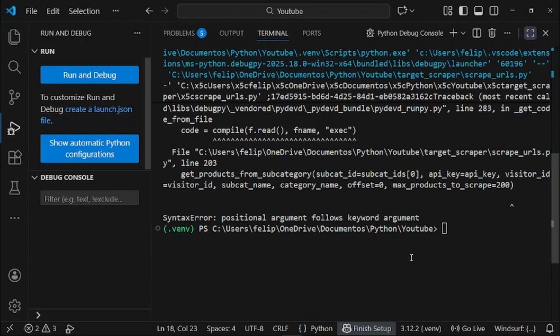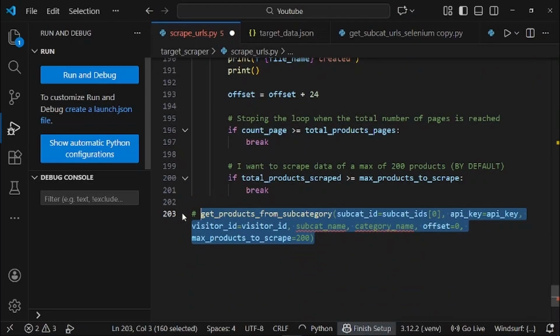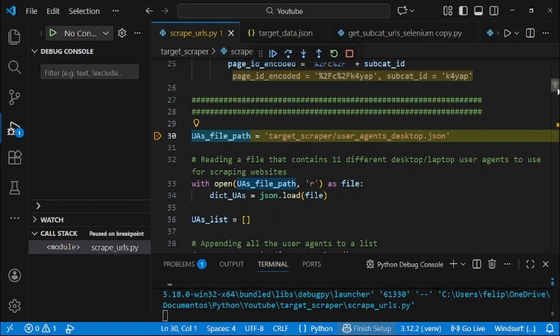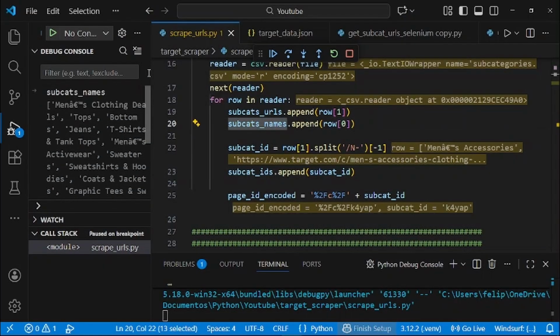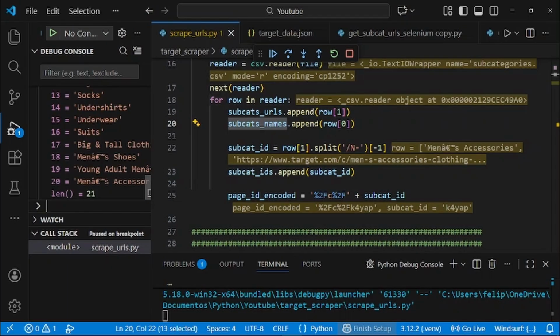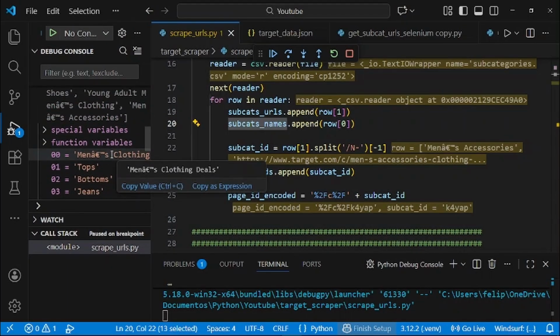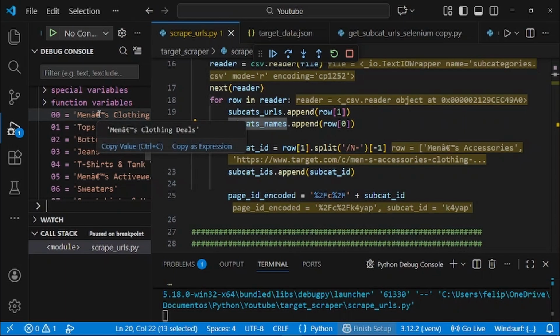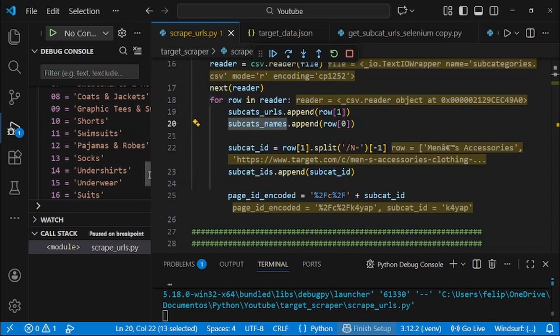It's raising an error. I think I have to comment this line here to run the code. Let's try it again. Now it's working. Then we can copy subcat names and paste here in the debug console. And you can see that we have a list, and each item of this list is the name of a subcategory. We are having some encoding issues, but I think when writing to the JSON file at the end, they will be fixed. I don't know. I will have to test.